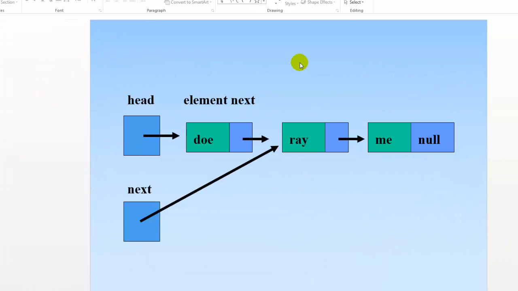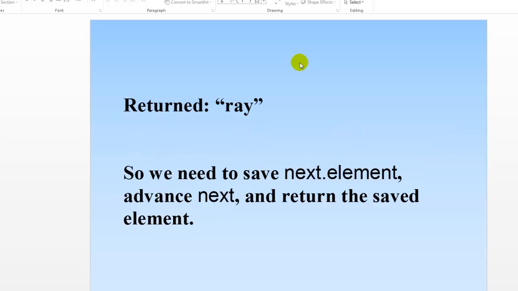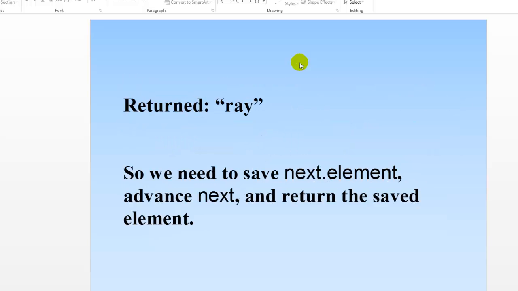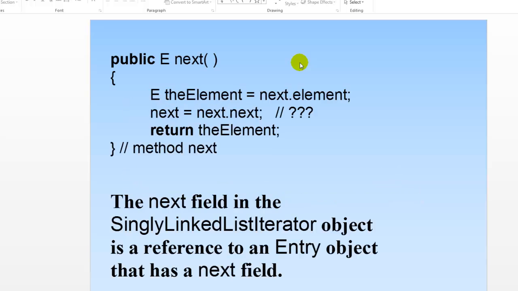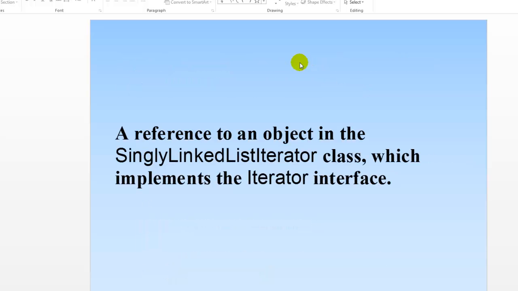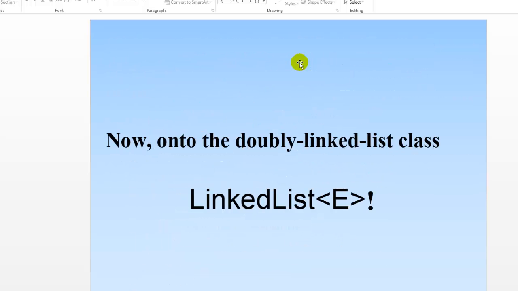So there's your iterator. It's just showing you how to iterate. You can go through each of them. So right, you need to save the next element, advance next, and then return the saved element. So we did the implementation already, so we're not going to belabor that. Okay, let's see what else we got here.